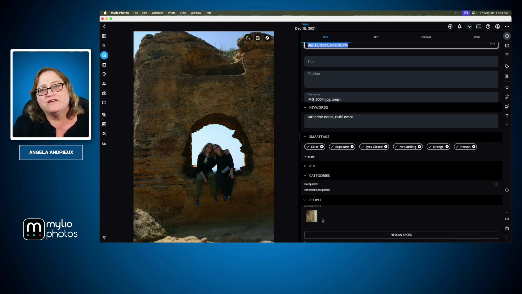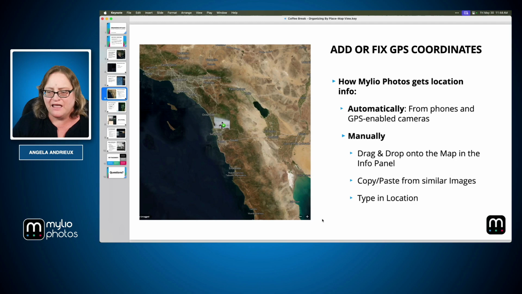This is also a really good way to do it if you have pictures that you took with your cell phone, and then you have pictures that you took with your DSLR or mirrorless camera. You can go ahead and take a similar image from the same location off of your cell phone, grab those GPS coordinates, and copy it to the stuff from your DSLR or mirrorless camera. It's a great way to do it.